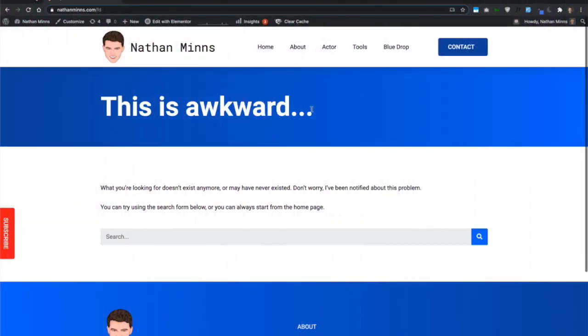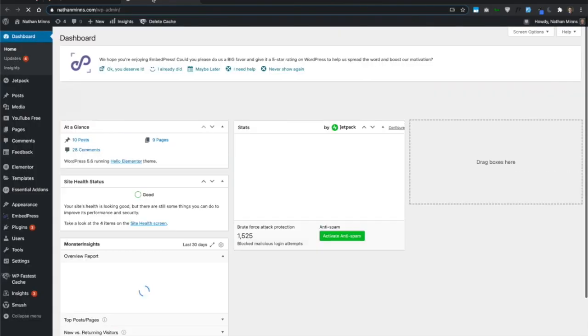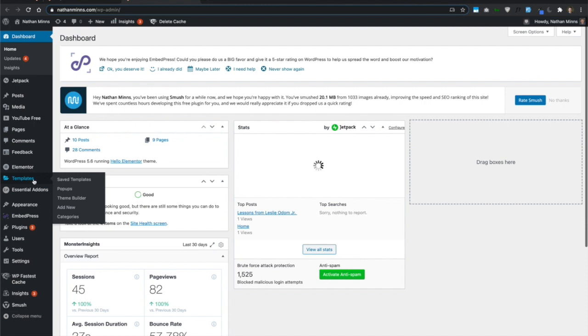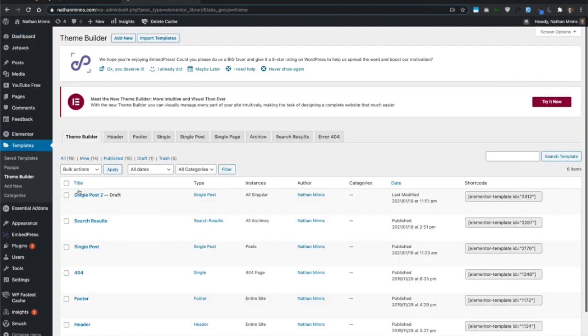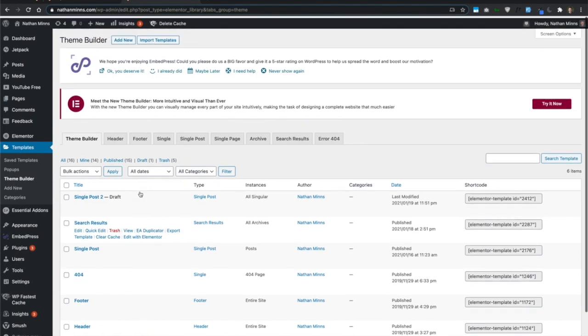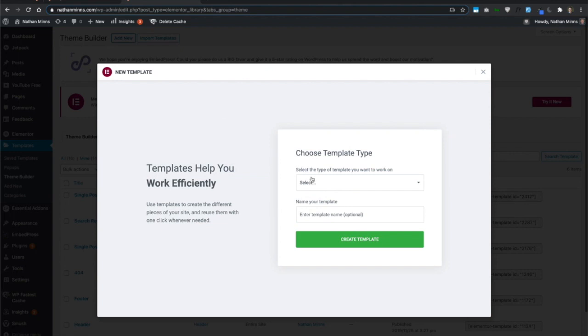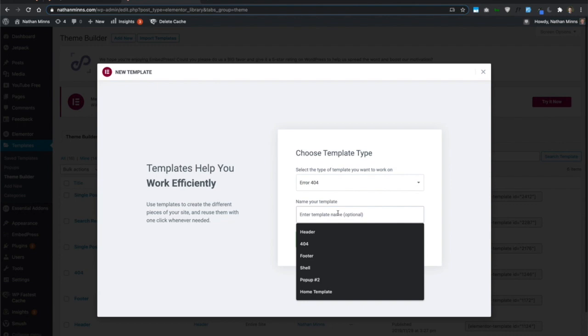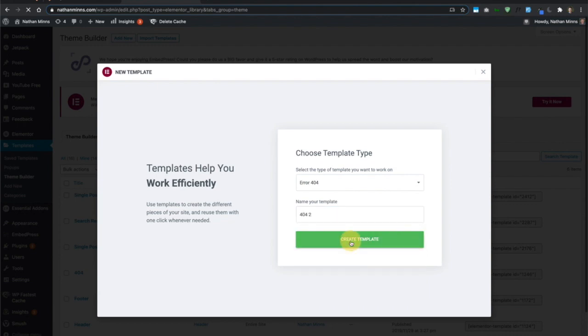So this is the page on my website that I'm gonna walk through step by step on how I made. It's a very basic 404 page, but it'll show you how to really set it up within Elementor Pro. So first thing we're gonna do is go into the back end of our website. Now we're gonna go to templates and in the theme builder. And then we can see I already have a 404 page here. That's the one that we just saw, but I'm gonna add a new one so we can build it totally from scratch. So we select error 404, and then we'll just name 404.2.